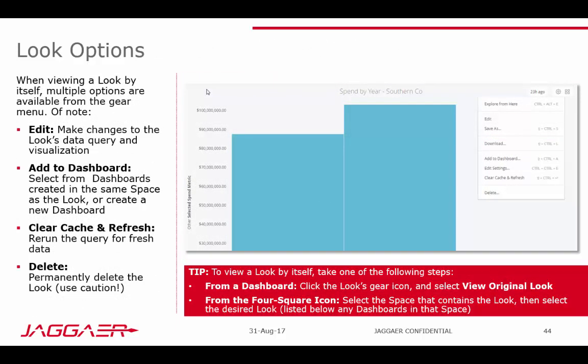When you're editing a look, there's a number of options. When you're actually looking at it by itself, you can edit it to make changes to that look's data query and visualization. You can add it to a dashboard if you haven't already. Clear Cache and Refresh will rerun the query for fresh data, and Delete will permanently delete the look. Use caution with that option, but just remember you can always rebuild a look by going in and exploring the data. To view a look by itself, take one of the following steps: either from a dashboard, click the look's gear icon and select View Original Look, or find it from the Folder icon in the space that contains that look.